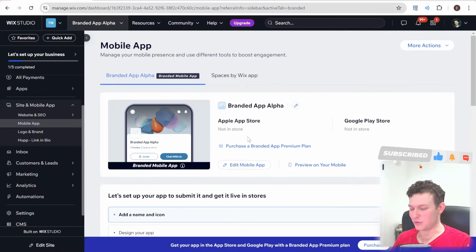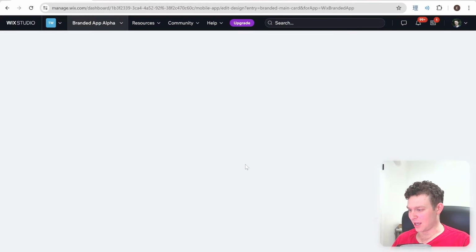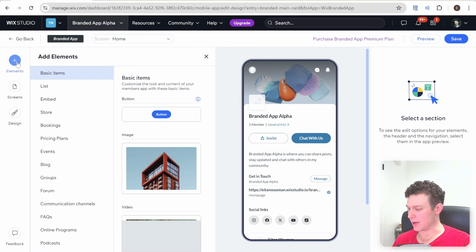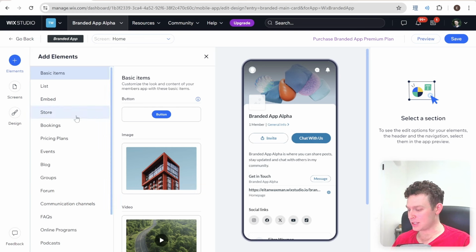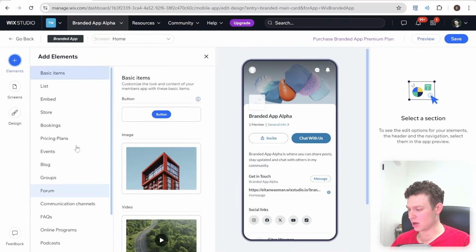So the first thing I'm going to do is hit this edit mobile app right over here. And let's see what happens. So I'm taken here into an editor for the app. And I see here that I have the ability to add in some elements. And these are all pre-made elements that can link to various functionalities inside of your Wix website. So we have, let's say, the blog, groups, forum, etc. I'm sure we have here, yeah, store, bookings, pricing plan, all of that stuff.